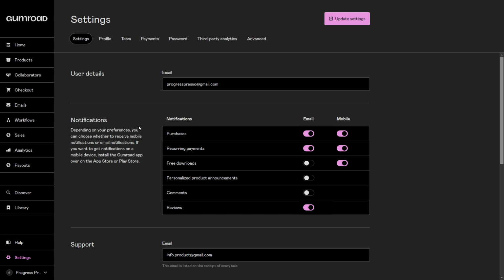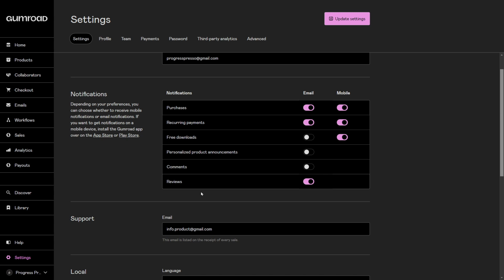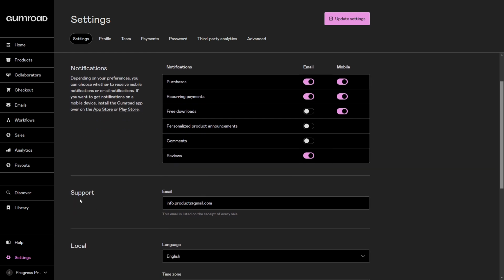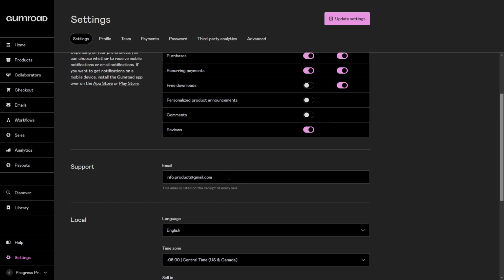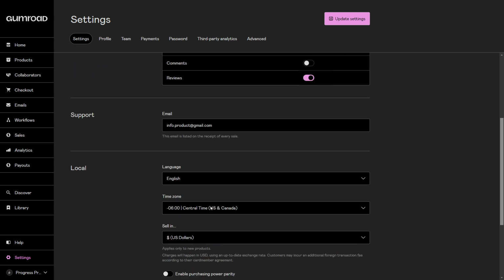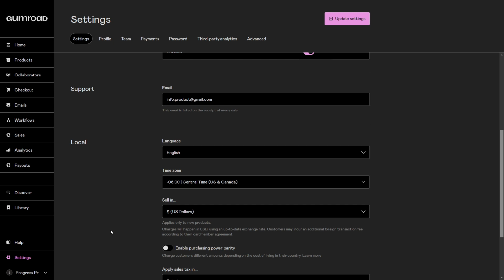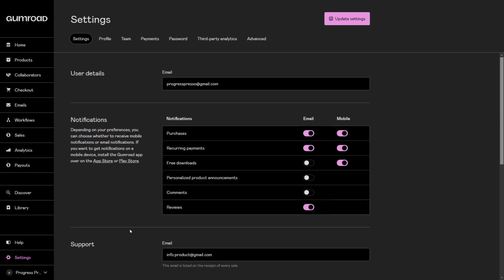And here we can see a couple of things. We can see, for example, user details that displays the email associated with your Gumroad account. You can control here the notifications, whether you want to be notified when a purchase or a comment or a review is left on one of your products, and that can be via email or mobile. Then support, this one's important. This is the email that users or customers will reach out to when they have a concern or a question on your product. And then you can pick here other settings, like your language, your time zone, and what currency you want to make sales in.